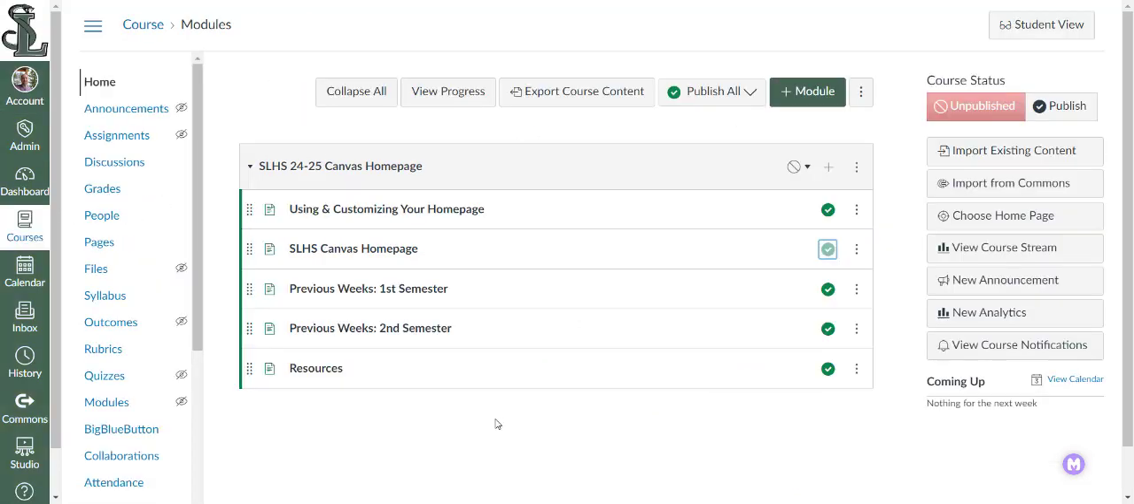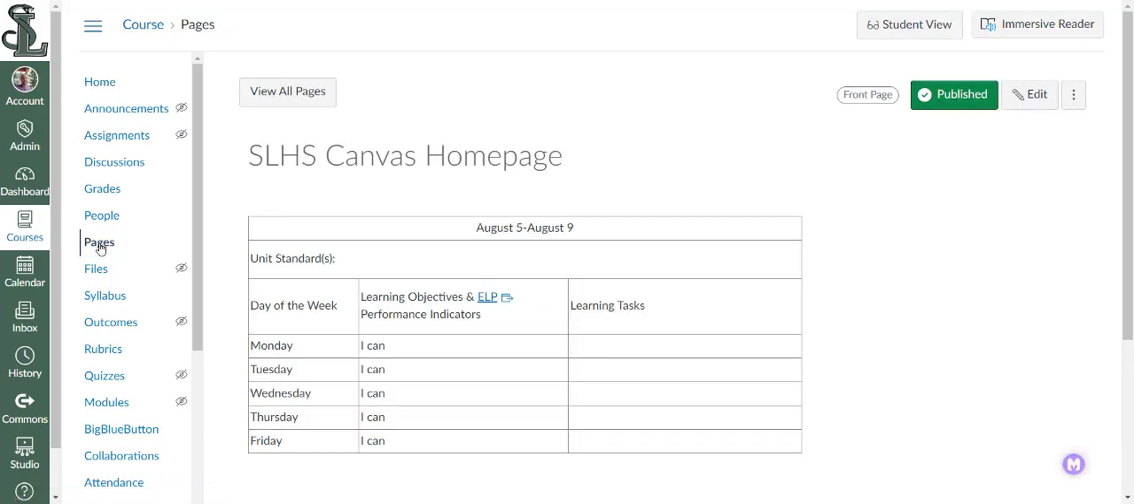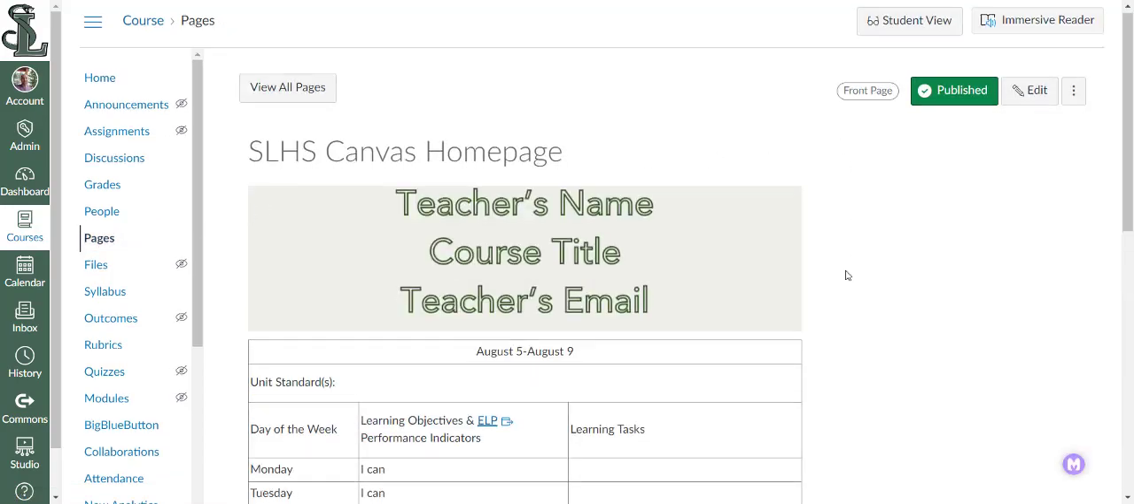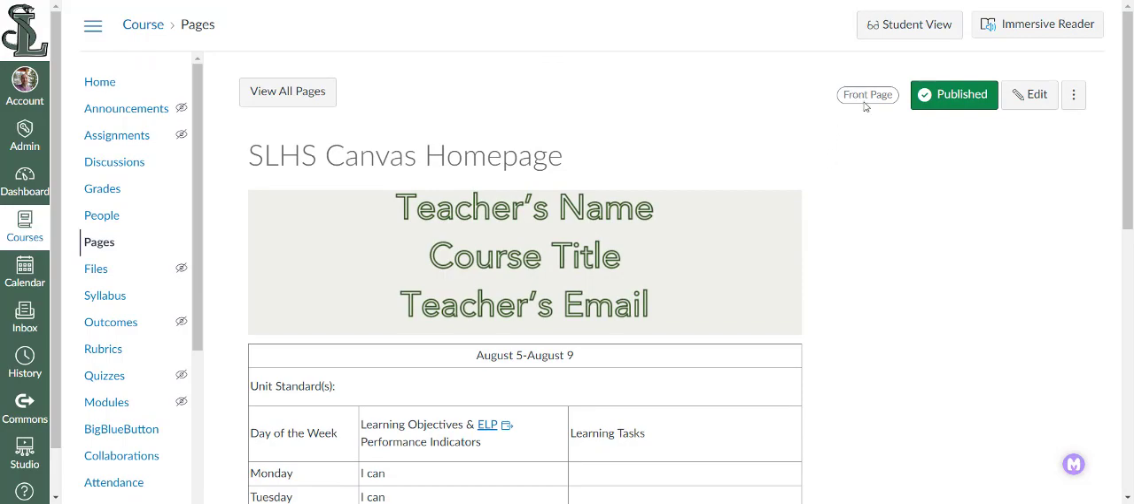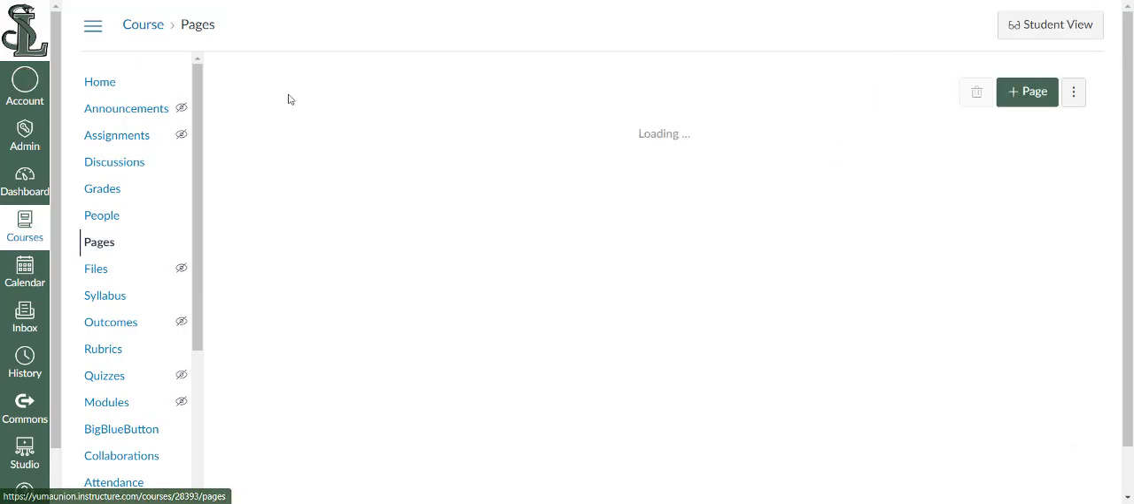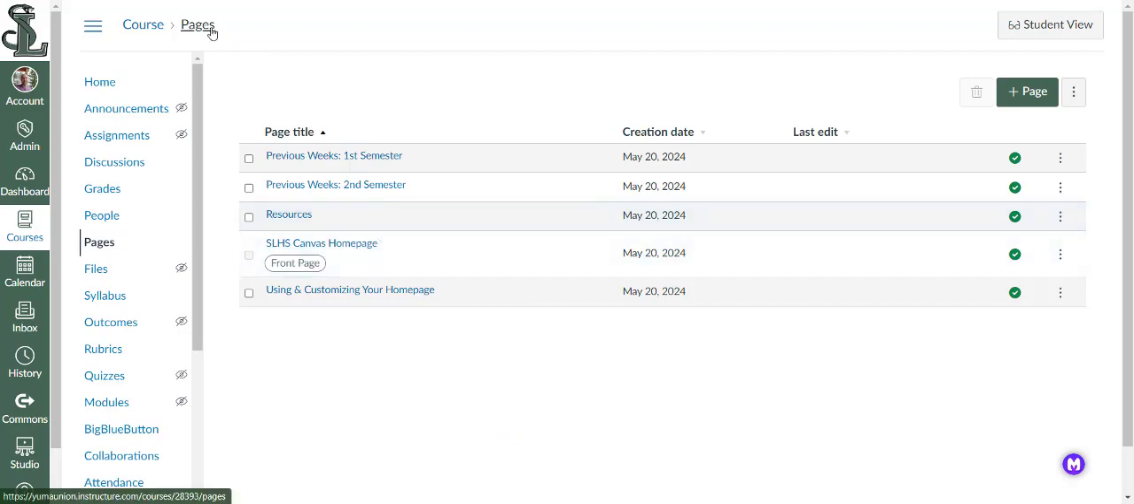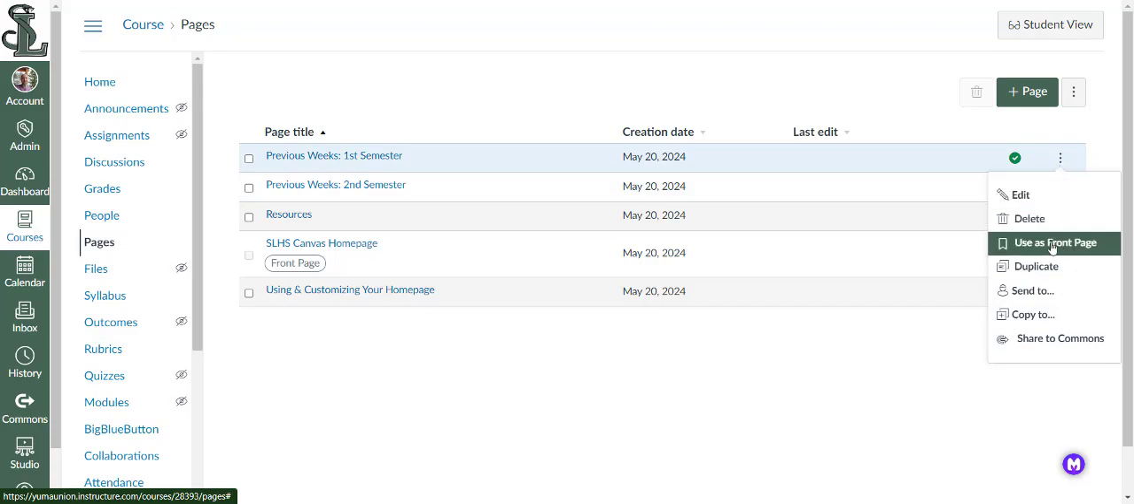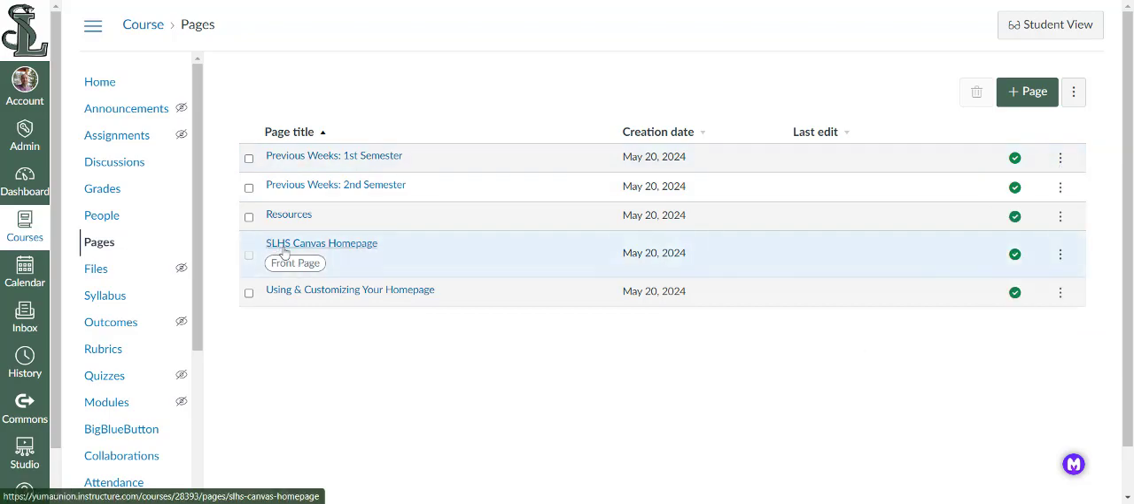Now you'll notice that when you log in to the course, it has the import package all here that includes our SLHS Canvas homepage. But what we want to do is come over to this left menu and click the button that says Pages in blue. This is going to give us all of our pages from this. Now, it's already been set as front page, but you can change and make any page your home page. All you have to do is go to Pages, All Pages, and then click the three dots at the end of the page you want and use as front page. Now, yours should already be started as front page. That's what we want. Now, we're going to go home.